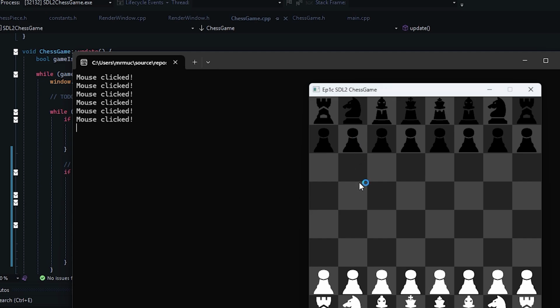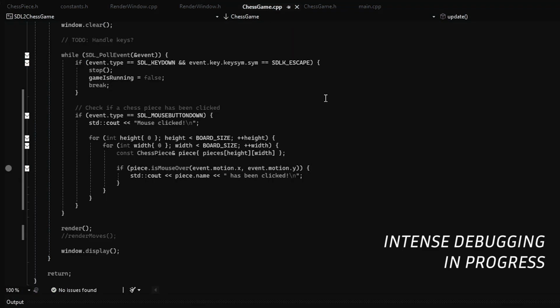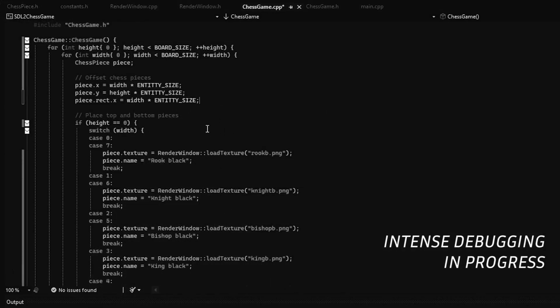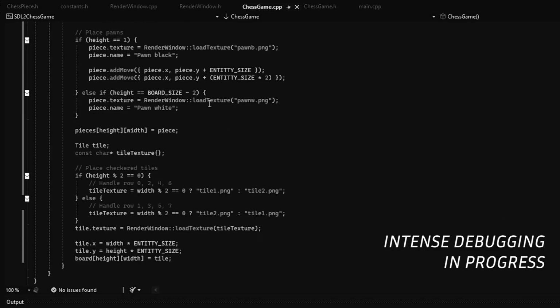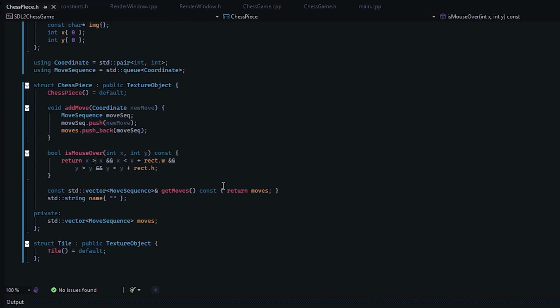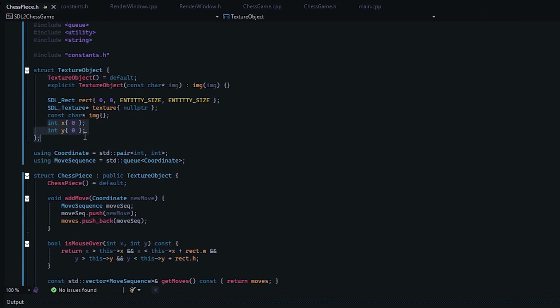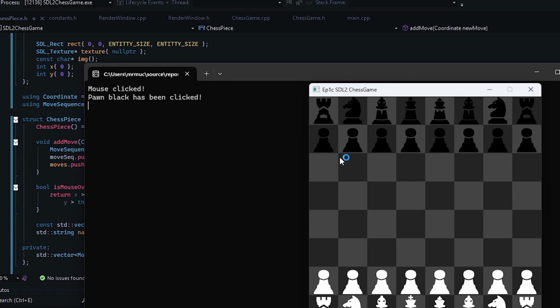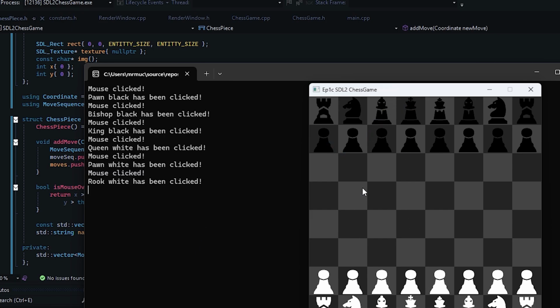Okay, so the mouse is clicked. That's great. Ah, of course. I'm obviously comparing the same x's. I have to actually call this .x and this .y. That's gonna call these guys instead of passing in these again. So maybe this works now. I'm not sure. Yeah, pawn black has been clicked, bishop has been clicked, king has been clicked. That seems to be working just fine.